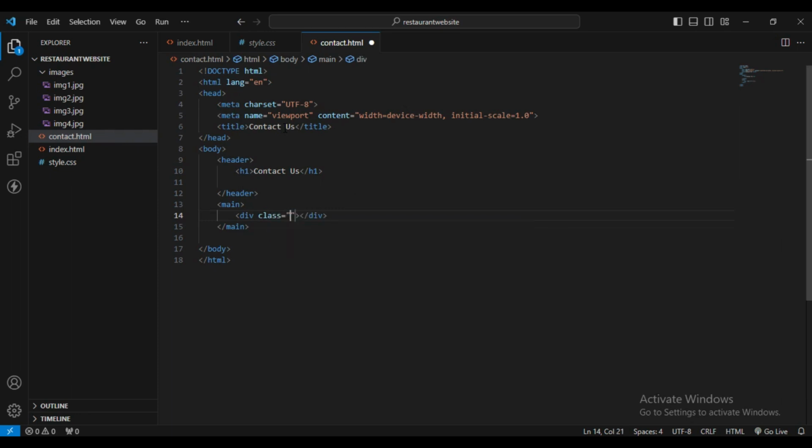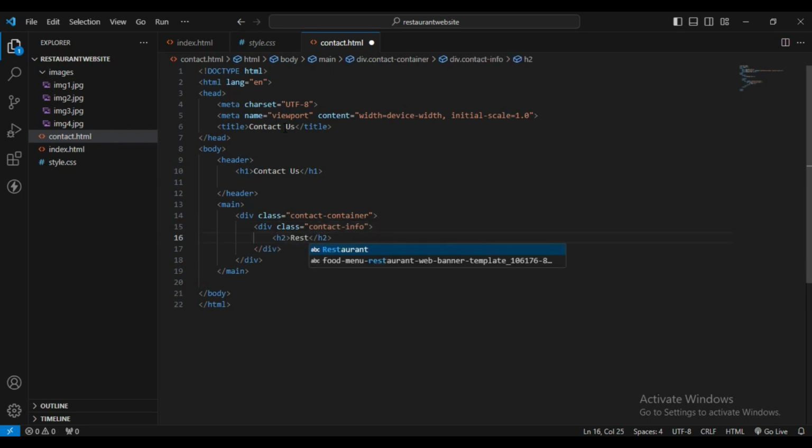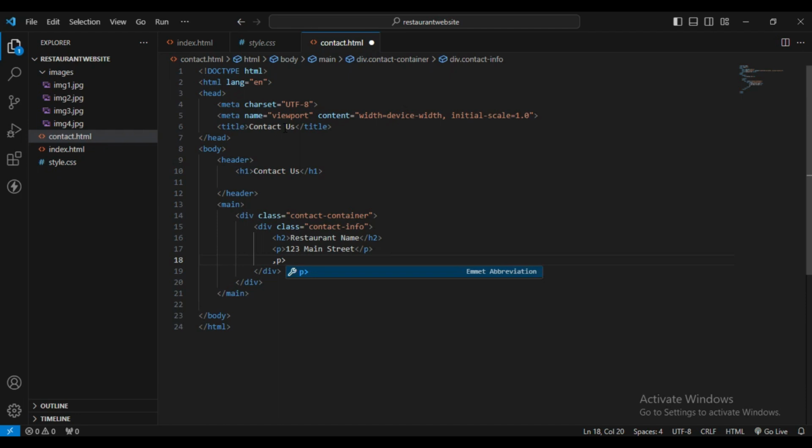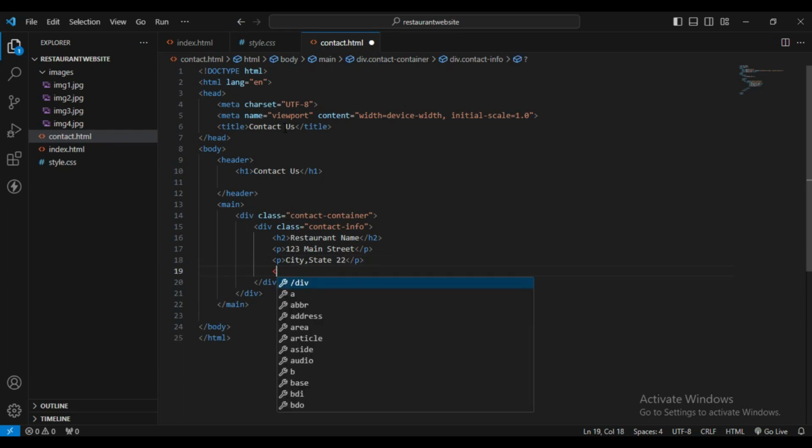Let's take one div and let's name this class contact container. Let's make another div and name this class contact info. Let's name this anything you want. You can name any city you want. I'm just typing a random number.